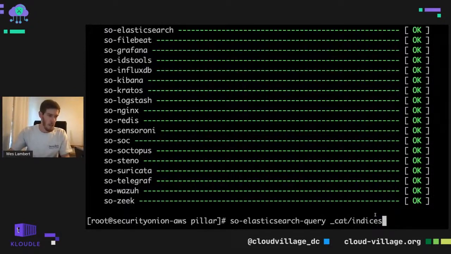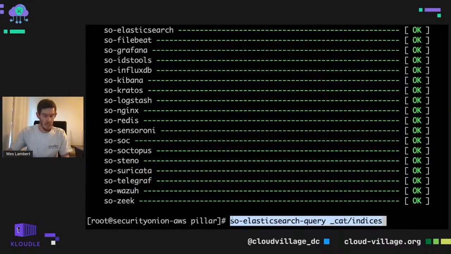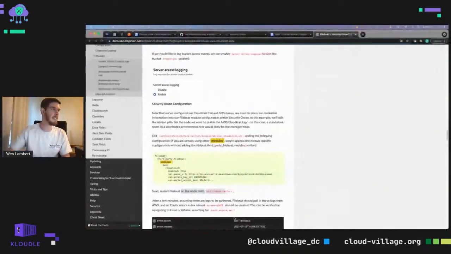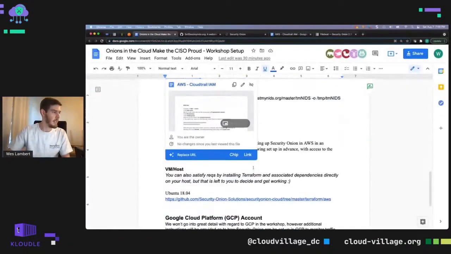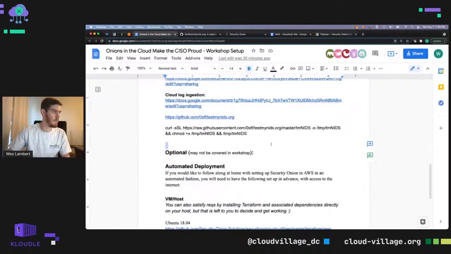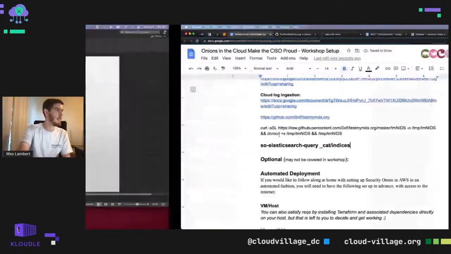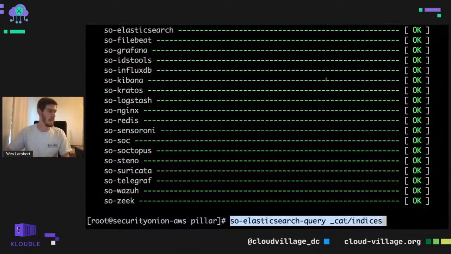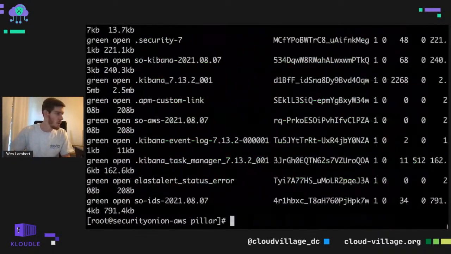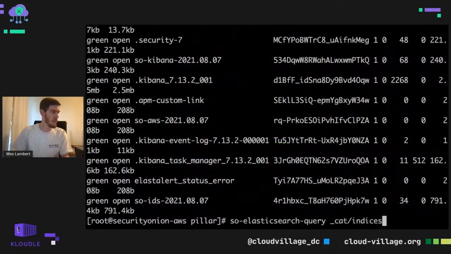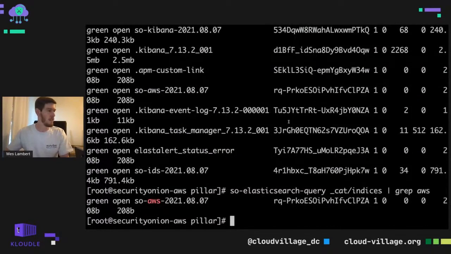And so this is one command that you can run to check and see what indexes are actually in Elasticsearch from the command line. Pasted that there into the doc. All right, so I see a whole bunch of stuff. It's kind of hard to read though, so I'm going to grep AWS. Okay, cool. So I see an AWS index was created.